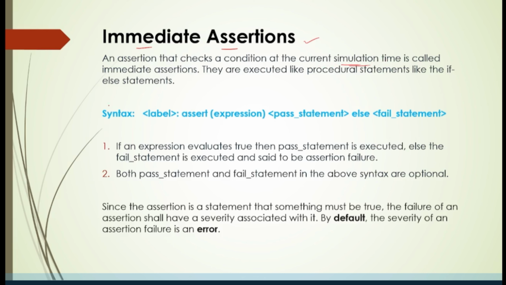Basically, as I already told you previously, an immediate assertion is just a form of if-else statement. If you see here, this is the syntax of an immediate assertion. Assert, and whatever expression you want to write, you can write. For example, you are writing a and b. This is my expression, and the pass statement, and if it is not passed, then the else fail statement. This is how you write the assertion, which is called an immediate assertion.